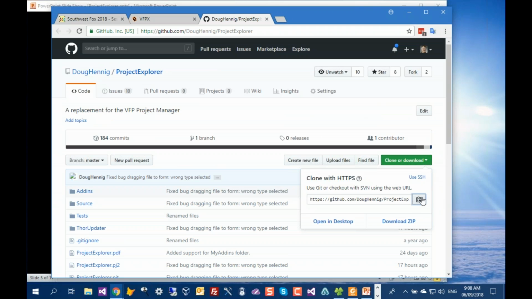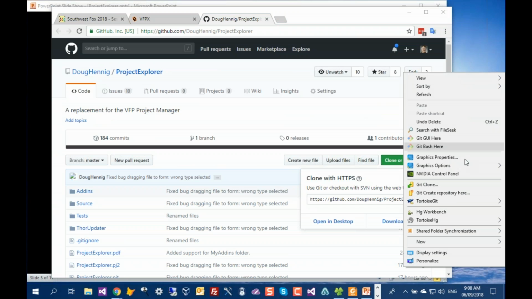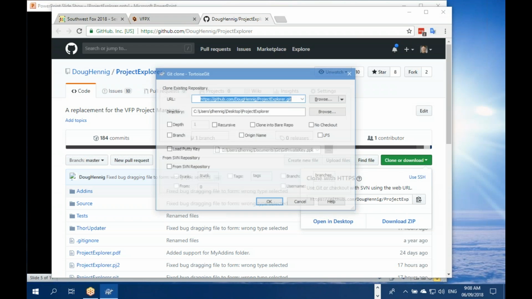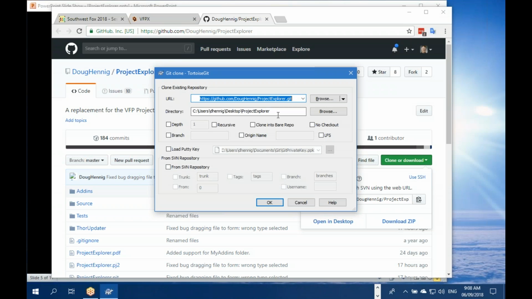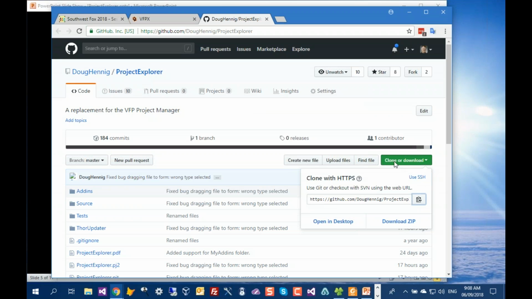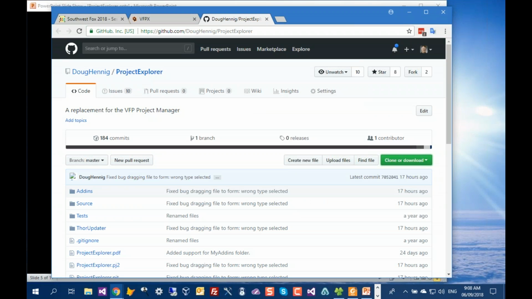If you copy this URL, and then we can go and create a, choose Git clone and paste that URL in here, then it'll clone that GitHub repository onto your machine, and then you can have it and work with it and so on. A simpler mechanism is to just download the zip. If you click on this button, then click on download zip, that will download the source code for Project Explorer to your machine.